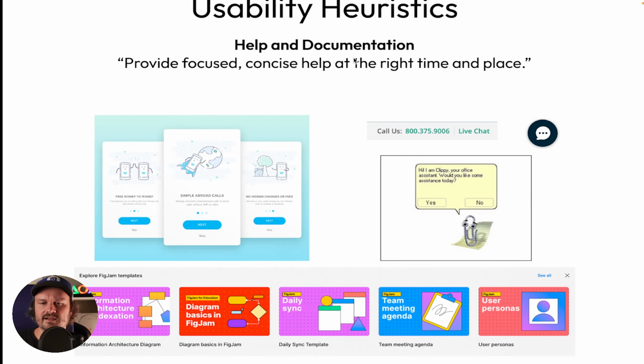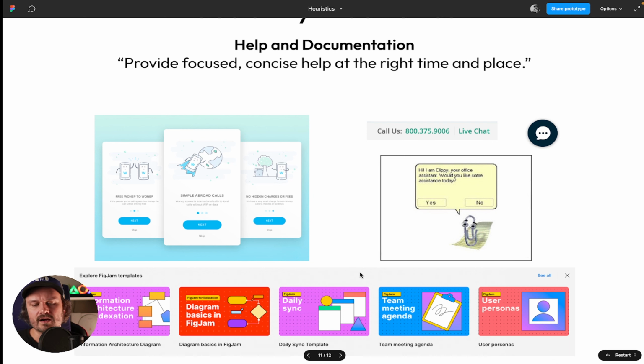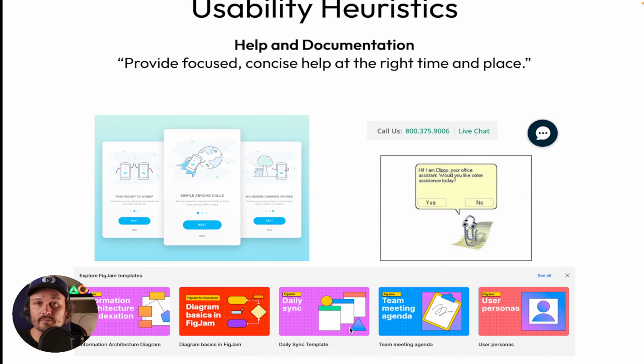And then lastly, documentation. Documentation is an area where you want to provide users with adequate documentation, especially at the beginning of their journey, in order for them to accomplish whatever task is in front of them as quickly as possible without having to ask you, the designer, or ask the company for assistance, because that is a drain on resources.